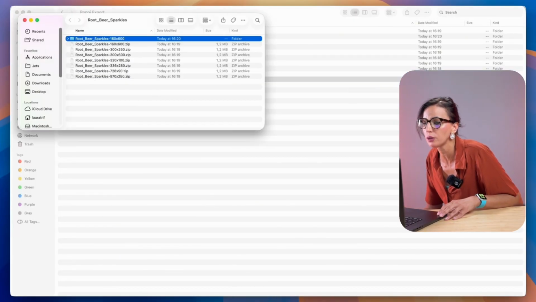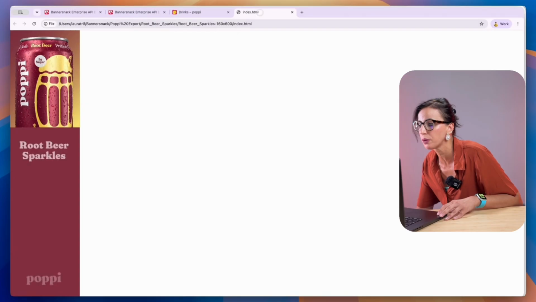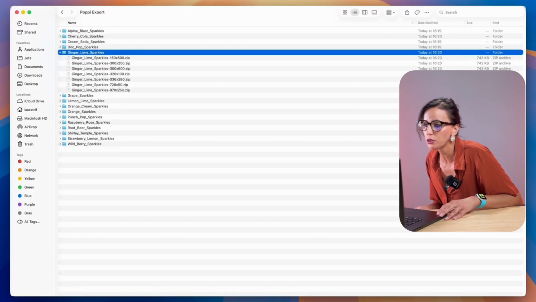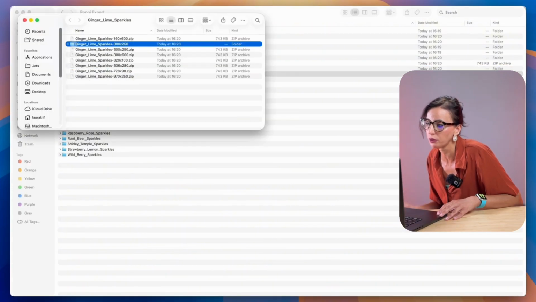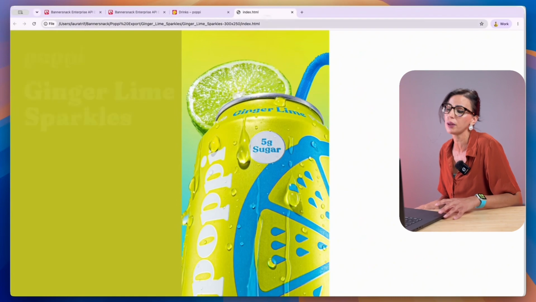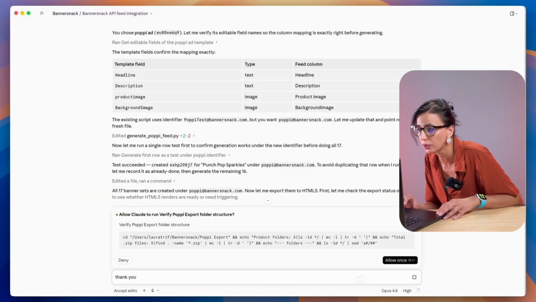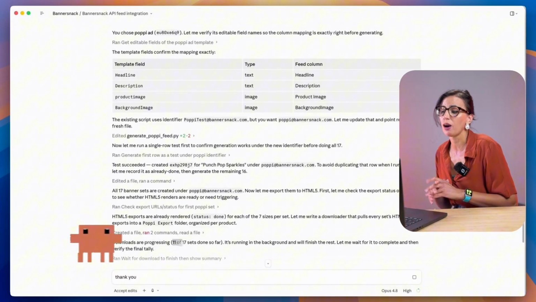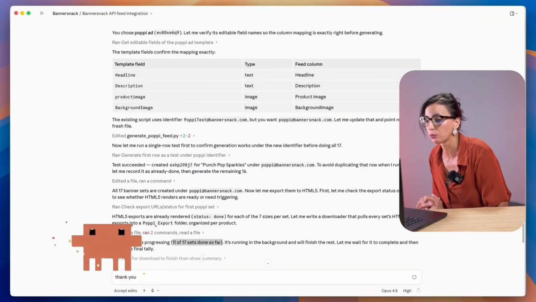Let's check a couple. Here is root beer, the tall skyscraper, a real rendered banner straight out of the feed, and the ginger lime, every size as its own file. Open one in the browser and there it is, live and animated with the copy and can sitting how we liked it. One feed in, 17 flavors out, every size, every can on brand. This was generated with Claude, built in Bannersnack, and that's the whole job.